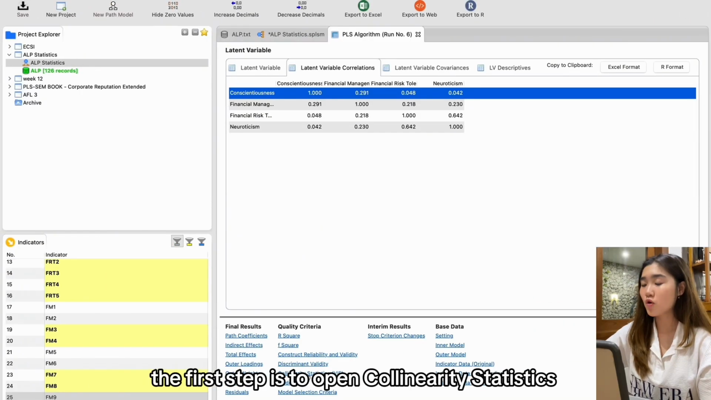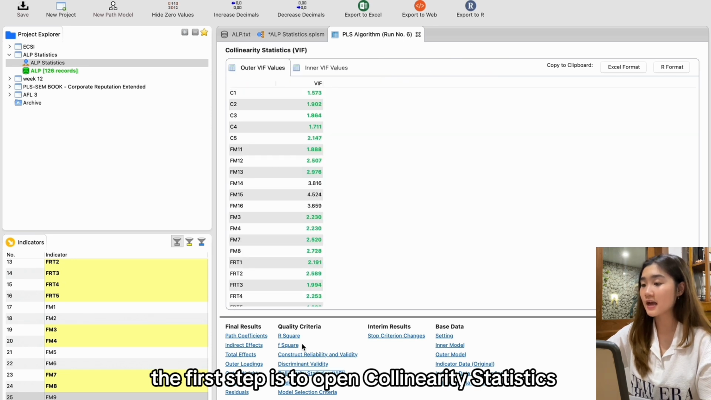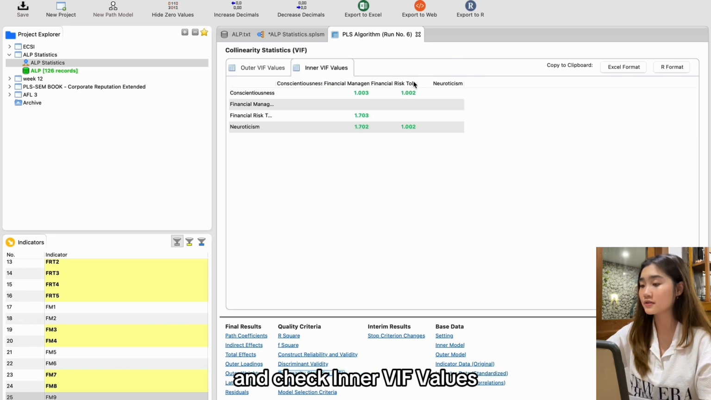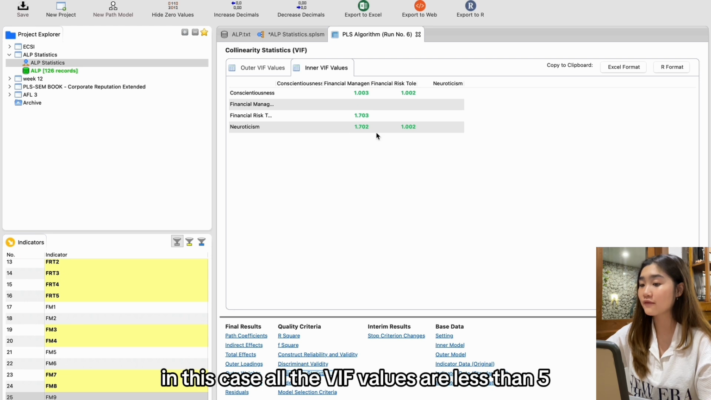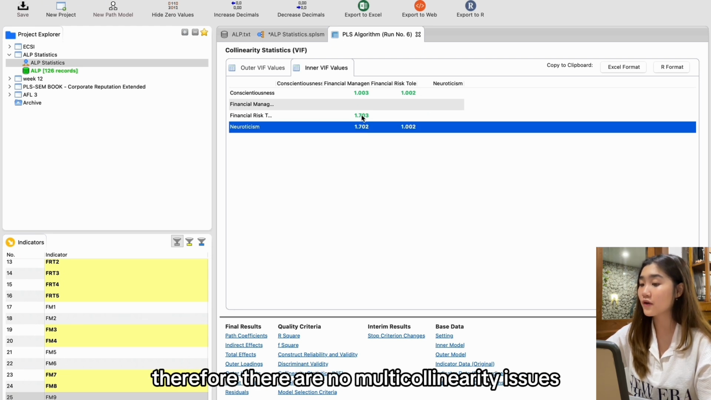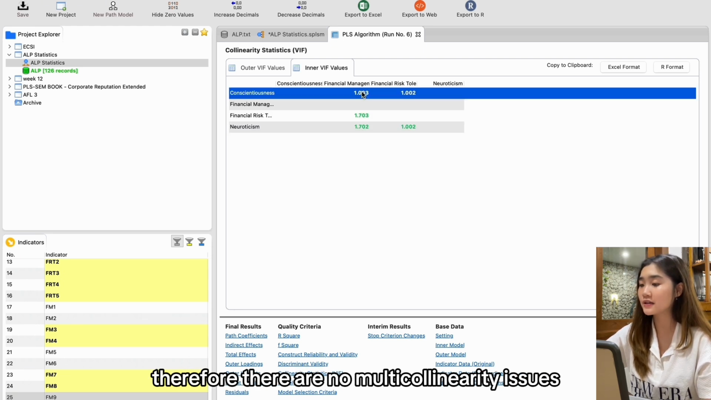The first step is to open collinearity statistics and check inner VIF values. In this case, all the VIF values are less than 5, therefore there are no multicollinearity issues.